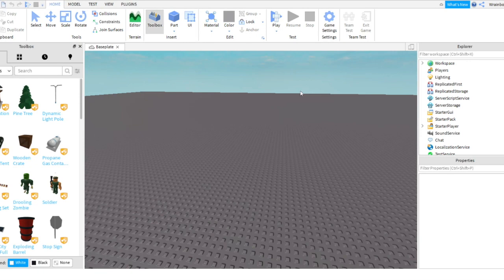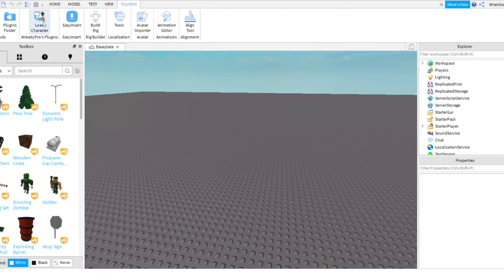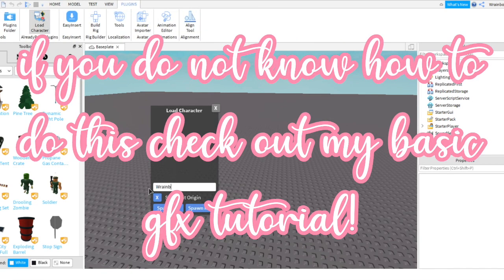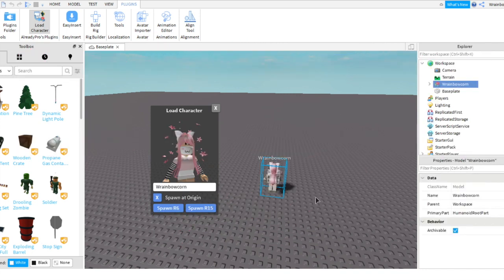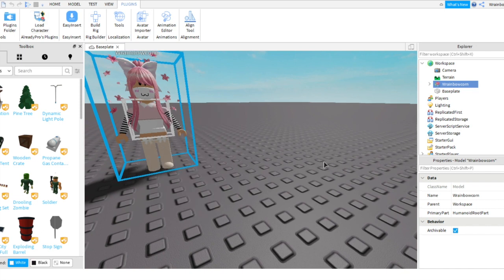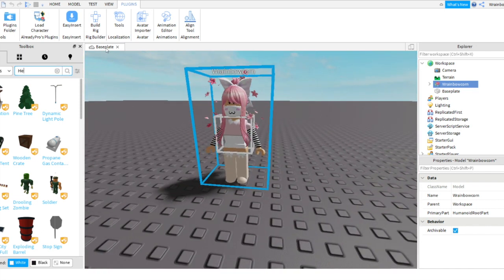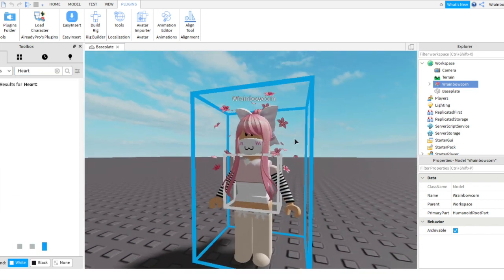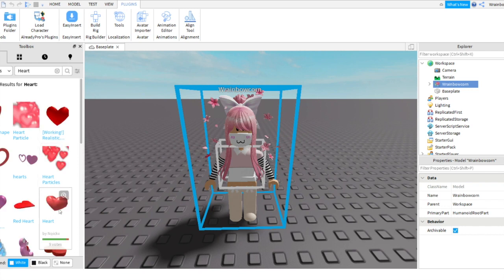So I first went ahead and imported my avatar, and I also added in a cute little heart prop. The only thing that I did add after that was a super happy face, because I can't afford it because I'm broke. Yeah, so that's all I did.